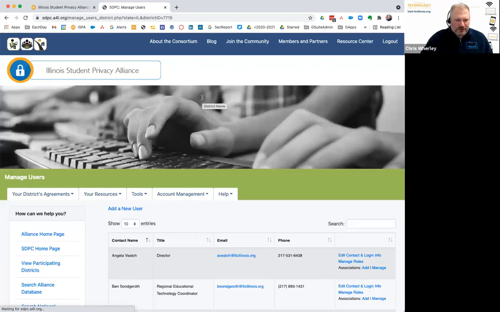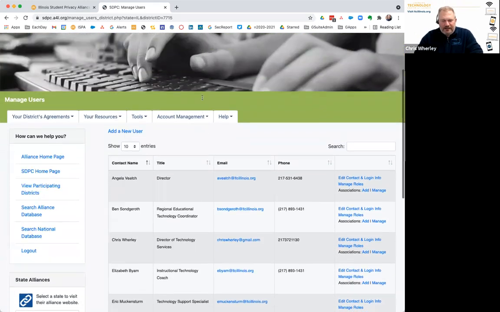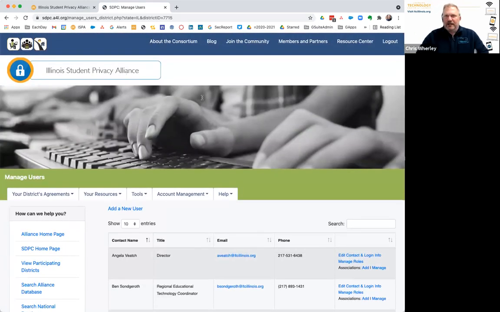Manage district users. This is where you can add somebody that's going to manage the agreements. They're not necessarily the person that's going to sign the agreements. They're just the one that's going to manage them. So they would have the full ability to do pretty much everything we're going to talk about today.